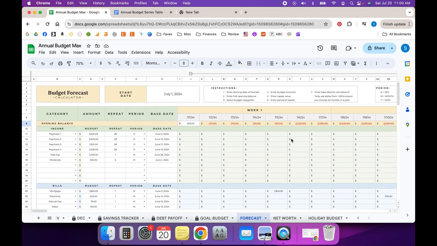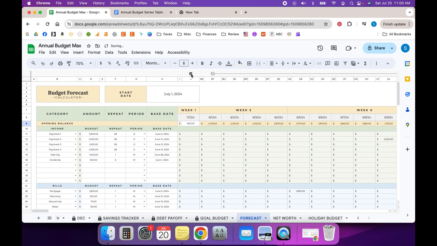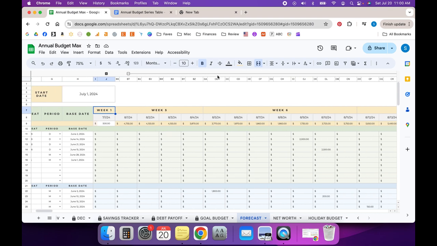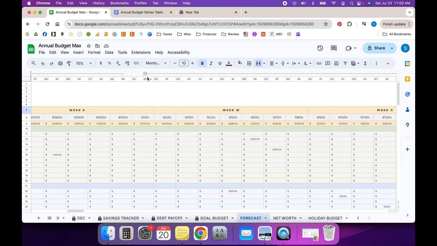So I've made a way to hide entire months with just one click. All you have to do is go up here to the top, and above these column letters, you'll see a long line with a boxed minus sign. Just click the minus sign, and you'll hide the entire first month of your forecast, except for the first day. You'll find this boxed minus sign show up every 30 days on your forecast.